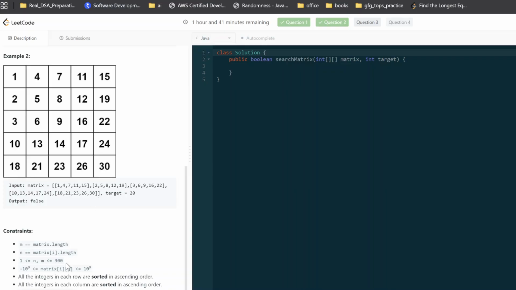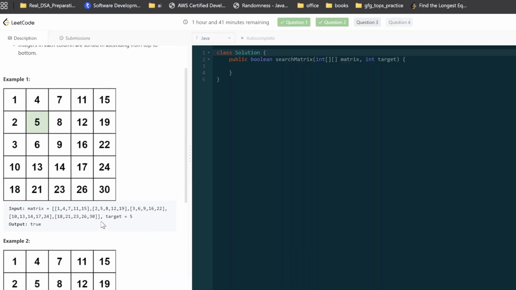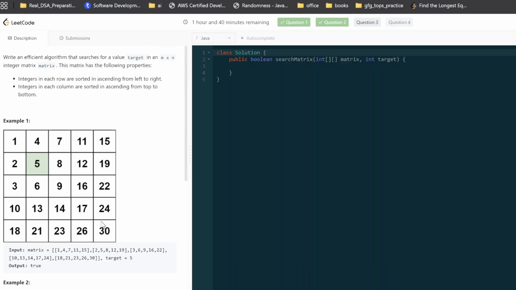Now, if I see the constraints, m and n are less than or equal to 300, right? And we just have to return whether true or false. So I can iterate over each element and check. That will be 300 squared, so it is like 9 times 10 to the power 4, and that will be accepted, right? There will be no issue at all. So for example, let me show you what I'm saying.